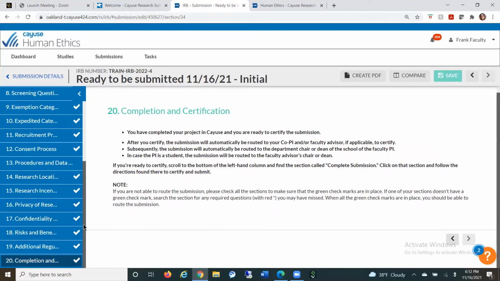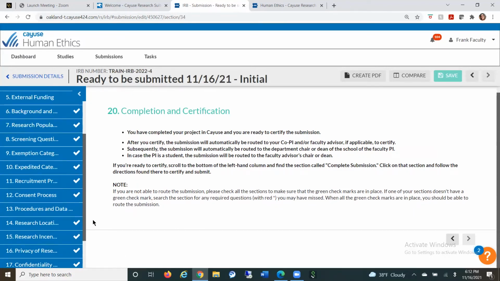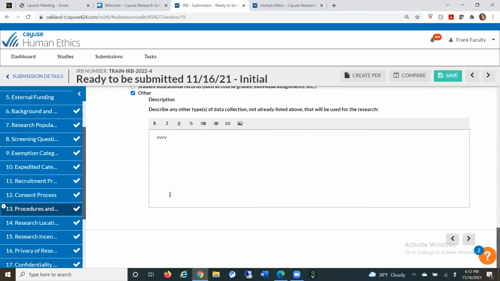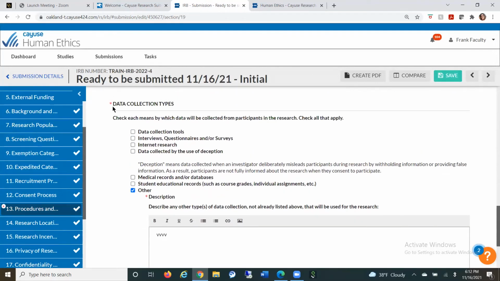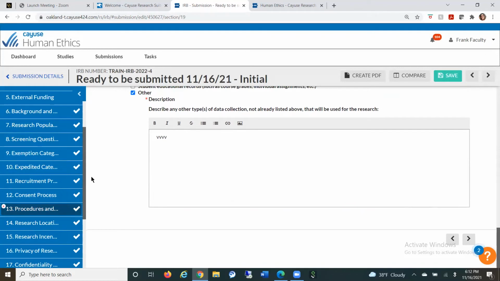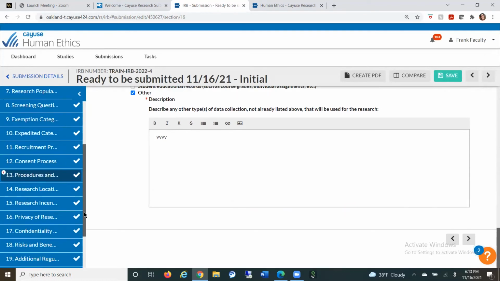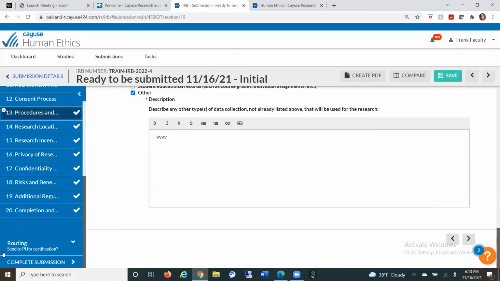However, as you see here, I'm at the end and I'm not getting that routing option. Why? Then I have to go back up to see, did I miss the check mark in any of these sections? I missed it in number 13. Okay, so now I completed this required question. Now it is completed. Let me double check. Yes, all the sections have the check mark, and look, voila, routing complete submission appears.